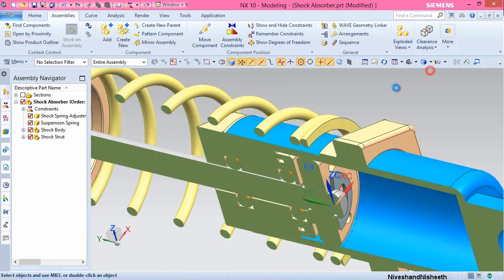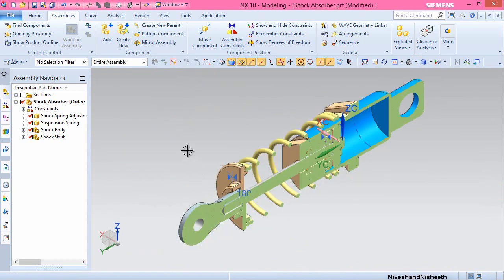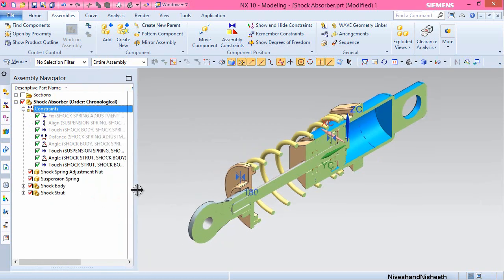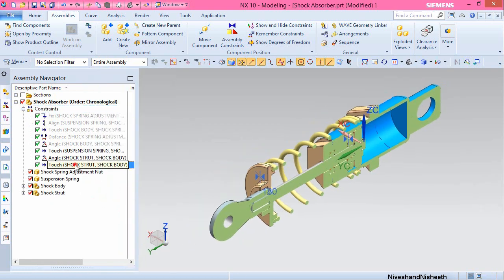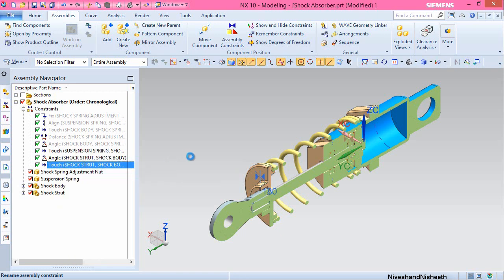Now we'll rotate the assembly in this position. In the constraints folder, drag the browse bar from here. Now select this touch constraint, and its name is open. Now right click and choose the suppress option.